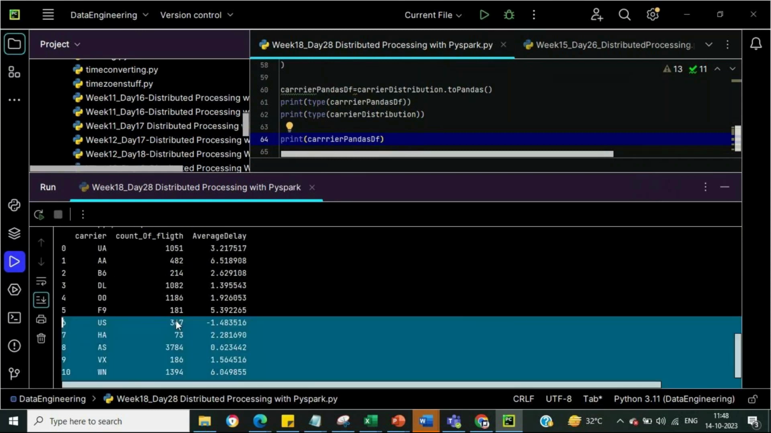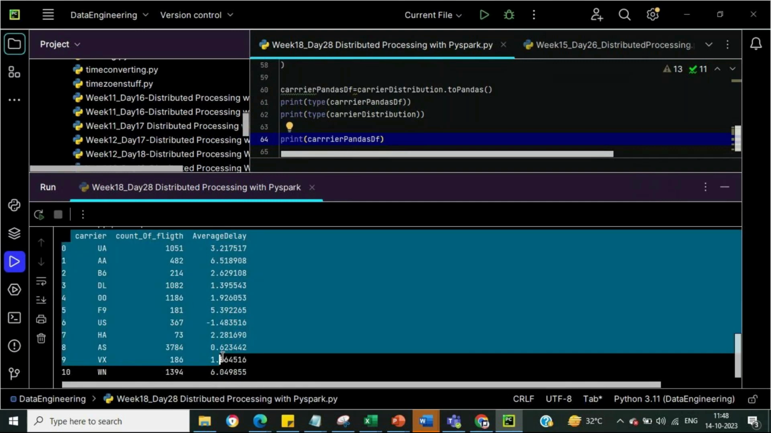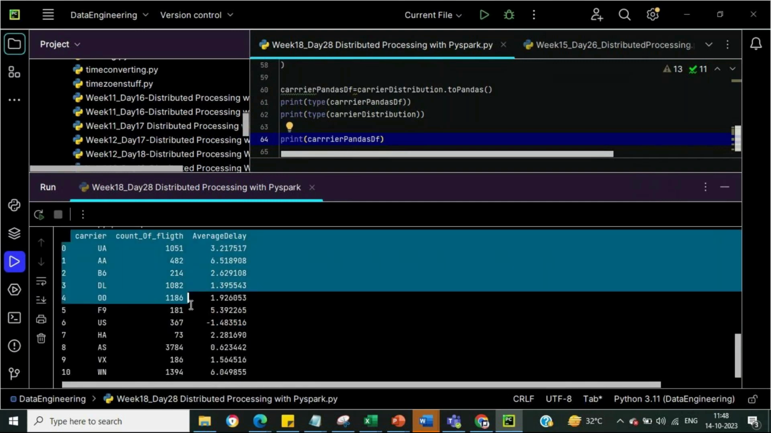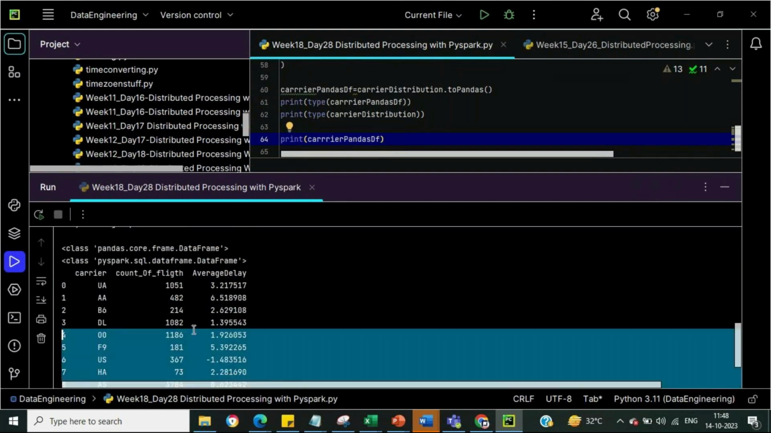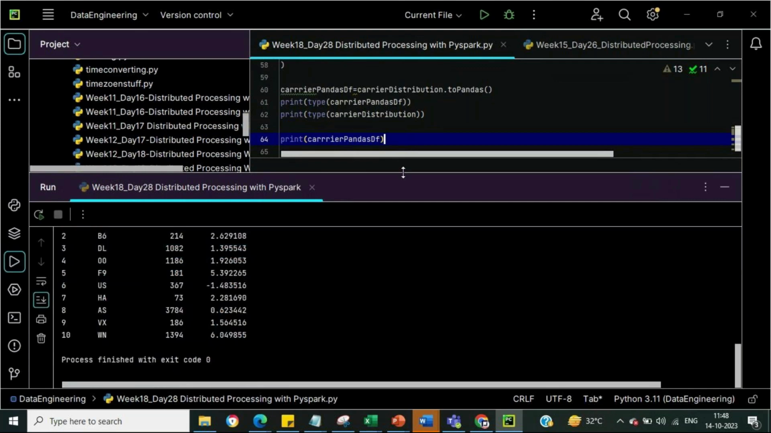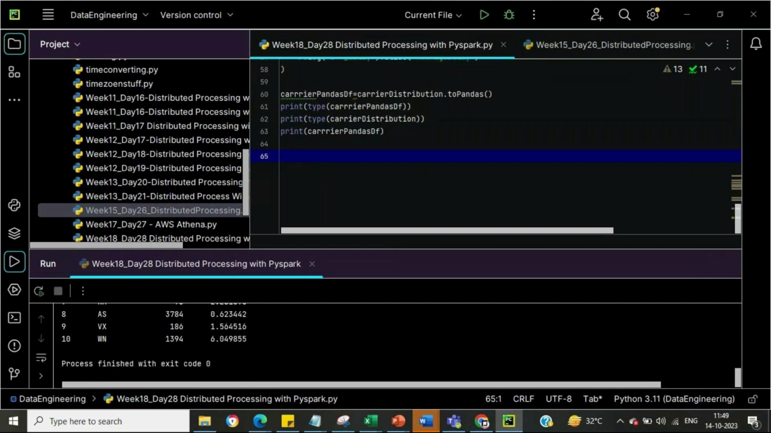So we have the data, and on top of this particular data, we want to perform the data visualization. For the data visualization, friends, we are going to utilize a library from Python.